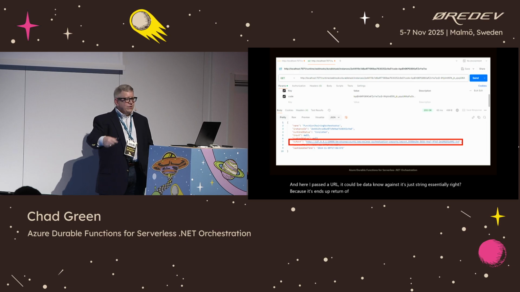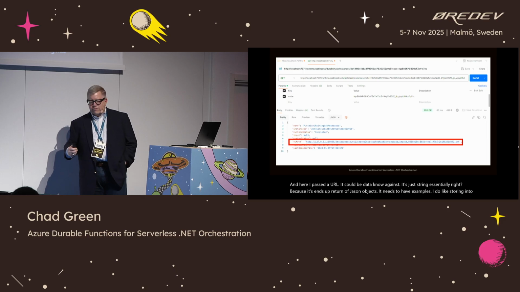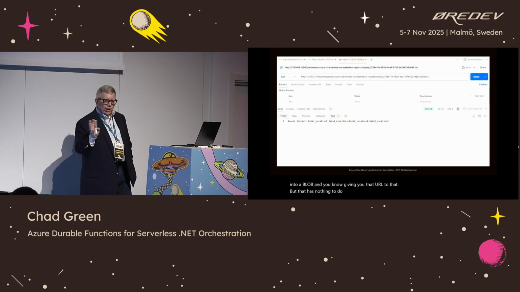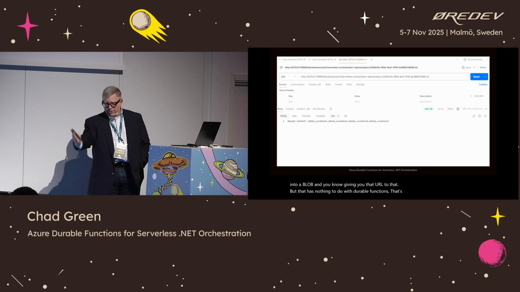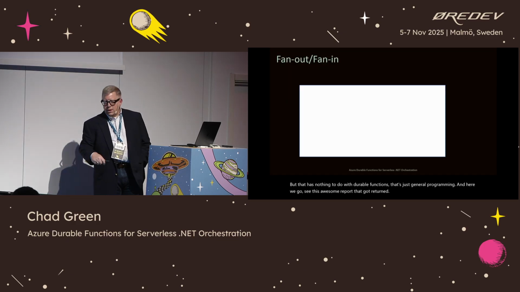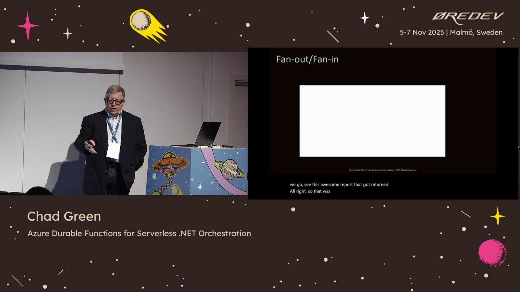In these type of examples, I do like storing it into a blob and then giving you that URL to that. But that has nothing to do with durable functions. That's just general programming. And here we can see this awesome report that got returned. All right, so that was function chaining.